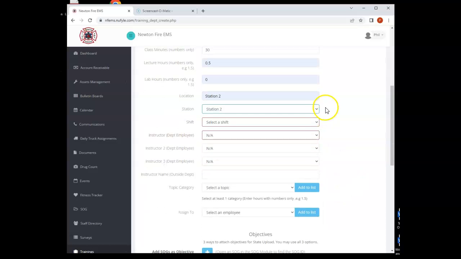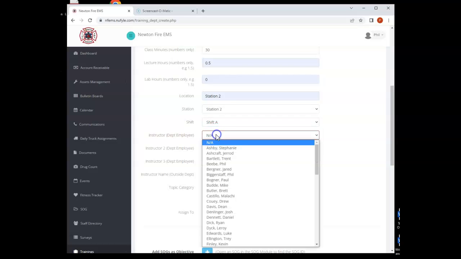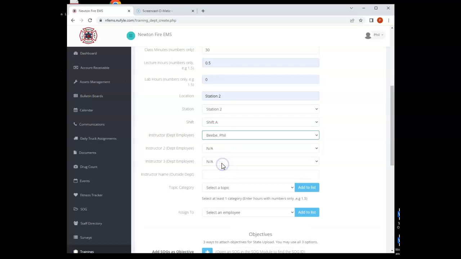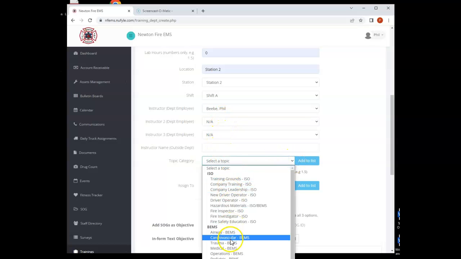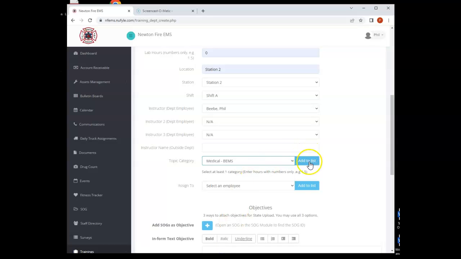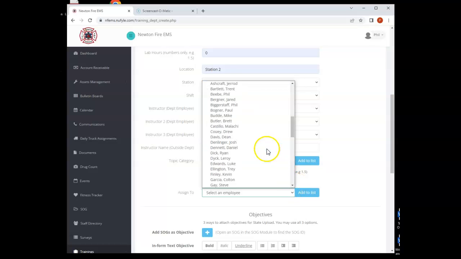Select that twice, and this is an A shift. And I'll do the instructing, and these we can leave blank. Topic, so seizures, we'll call that medical. So under Board of EMS, here's all your categories, medical, and then you have to click on Add to List and enter hours. So this is 0.5 hours, and then your attendance.